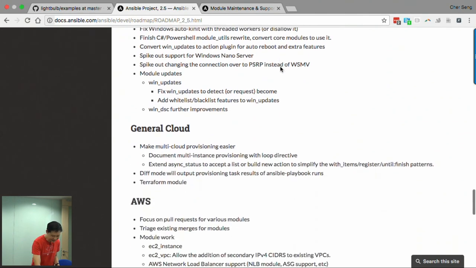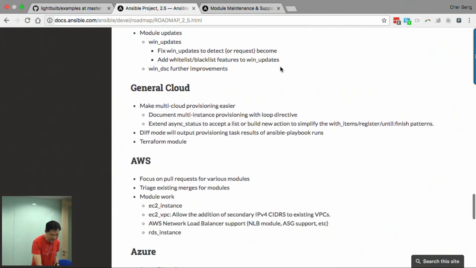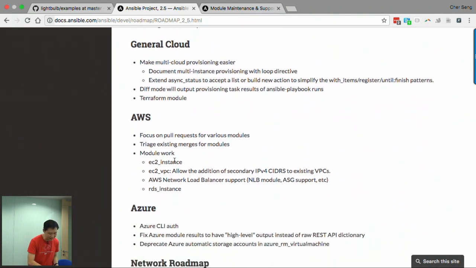Okay. So the Terraform module. AWS, we are refactoring some of the modules, right? And putting in AWS network load balancer support. So now you can use the EC2 module and the provision competition.